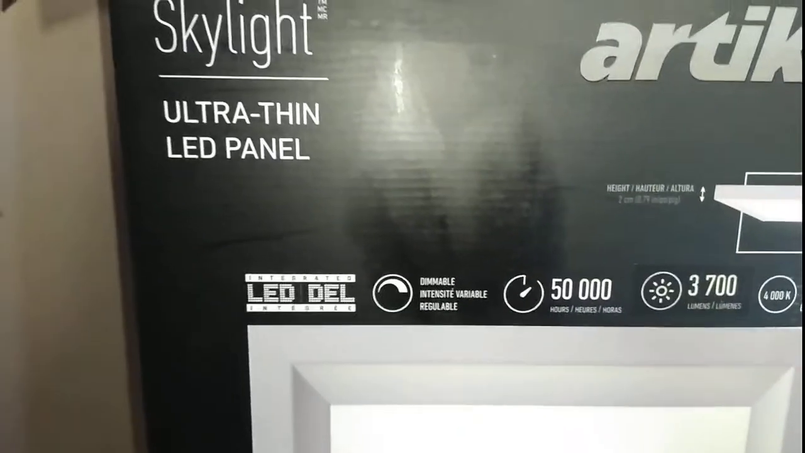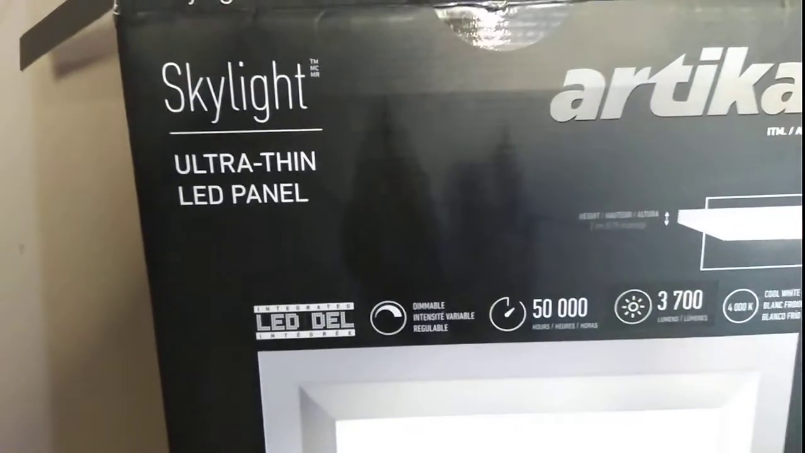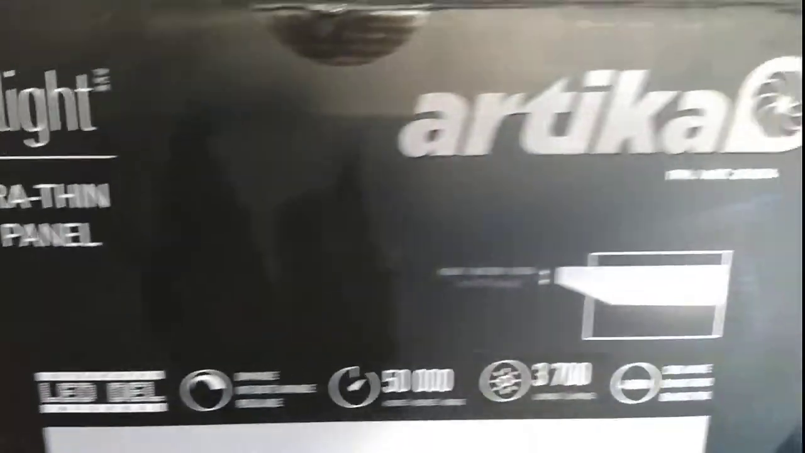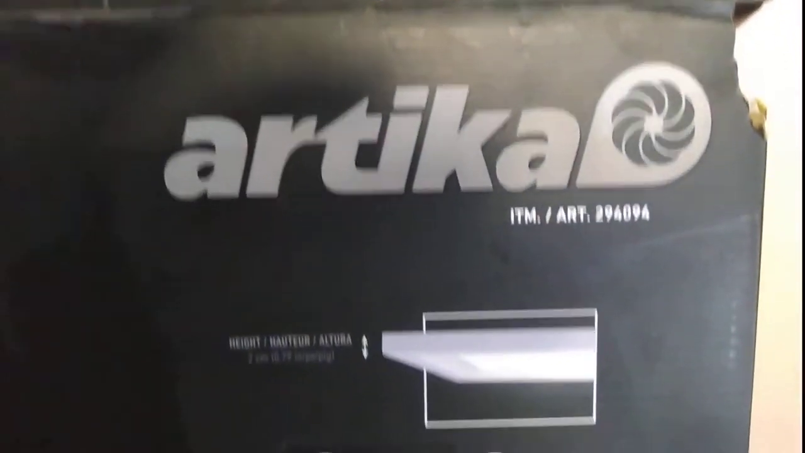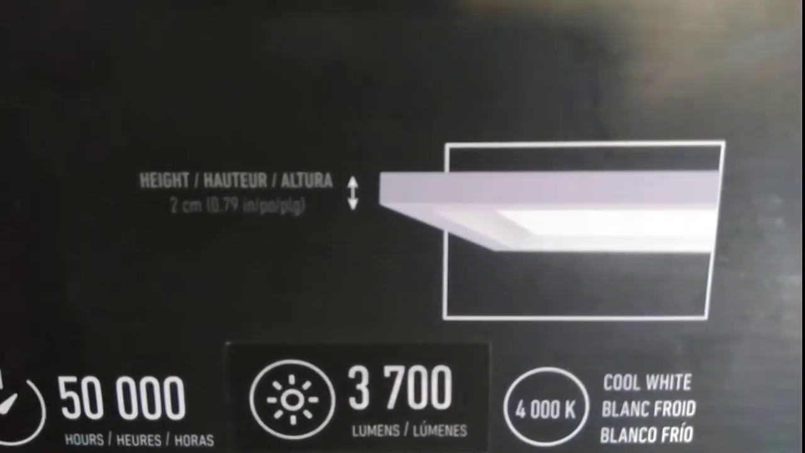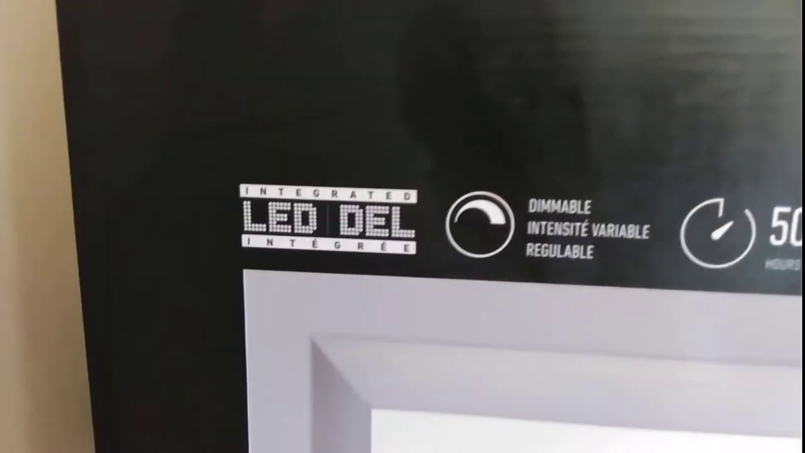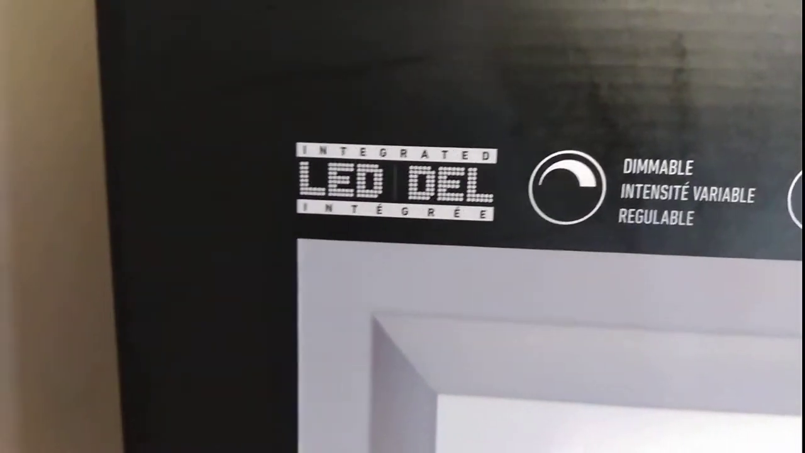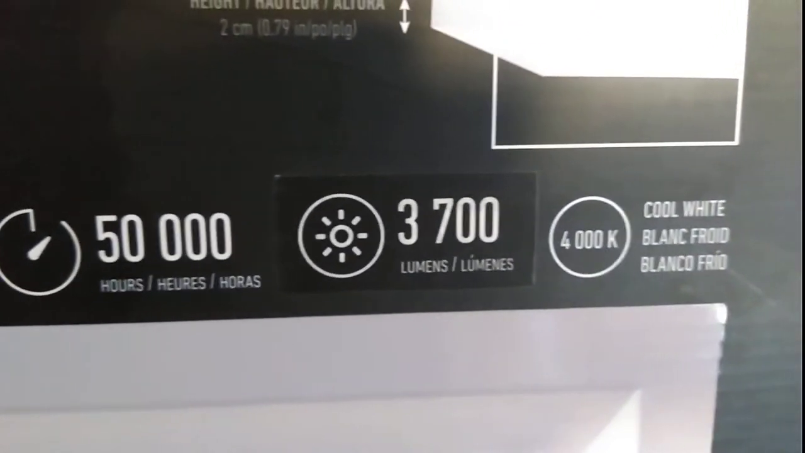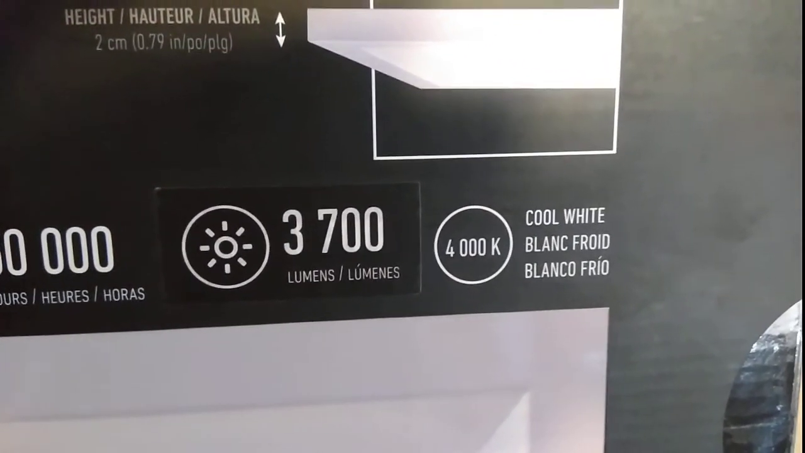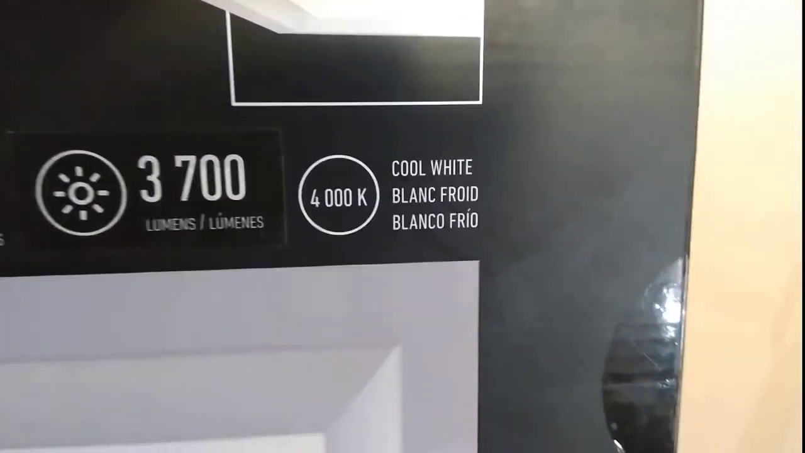As you know, this light, let me just turn this light off, was a skylight, ultra thin. Artika, I think, is a Canadian company, and it's quite thin, only 2 centimeters, which is 0.79 inches. It's LED and dimmable, which I liked, with a 50,000 hour lifespan, a brightness of 3,700 lumens, and a cool white color of 4,000K.